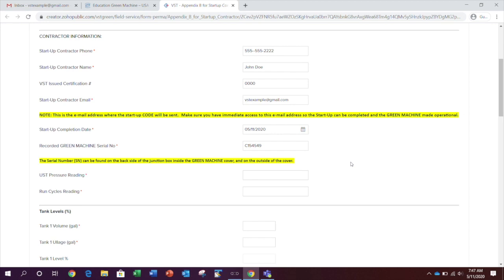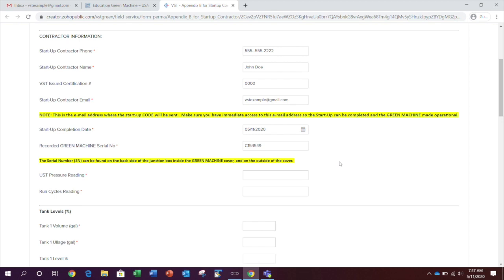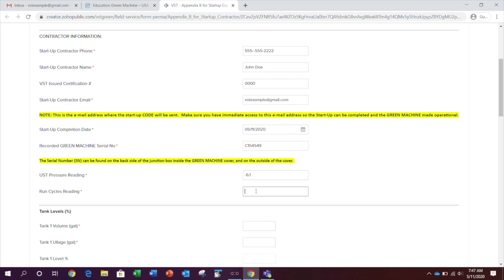Next, we need to record some readings from the PLC screen located on the front of the control panel. First, find the UST pressure reading on the main screen of the PLC located here. Enter that information into the field. Next, find the run cycles count, located just below the pressure reading. And, just as before, record the information in the appropriate field.